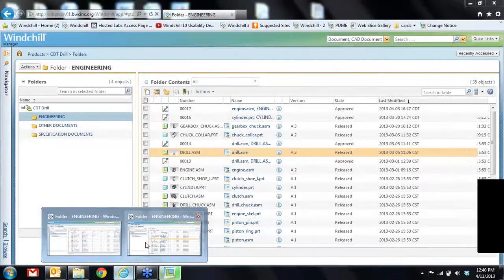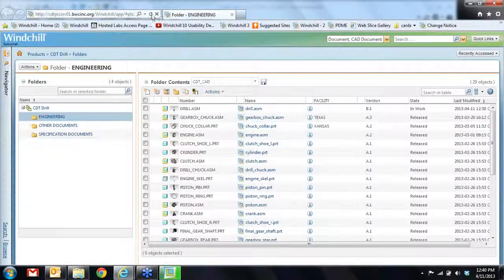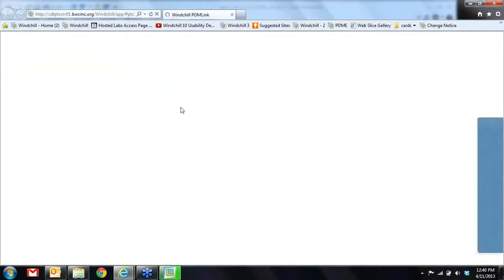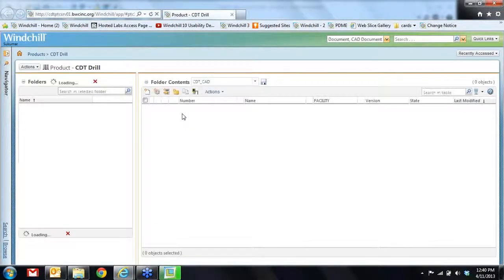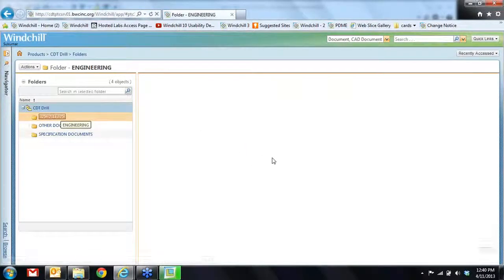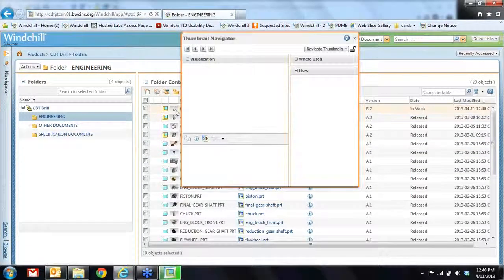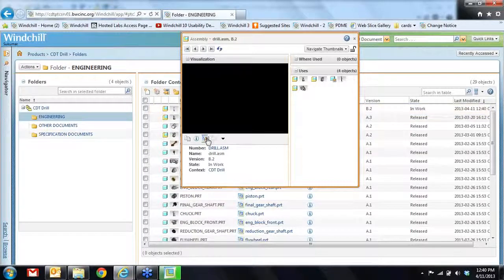So now I go back to my folder. I'm logged in as me. I'm just going to refresh it. Press the web page real quick, and I should be able to see the new drill. It says B.2. You see the visualization was automatically created.